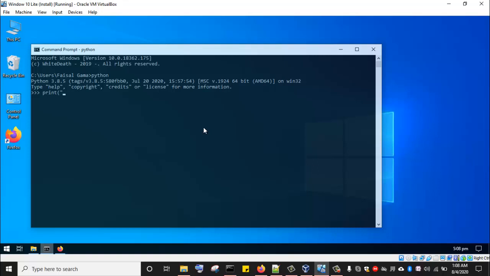We can even attempt running something. Type print, open the string, Hello world, close the string, and then hit enter. Print hello world. So perfect. We can see we have successfully installed Python 3.8.5 on a Windows 10 computer. To exit, we just enter the command exit as a function, hit enter. This will exit us from the Python interpreter.